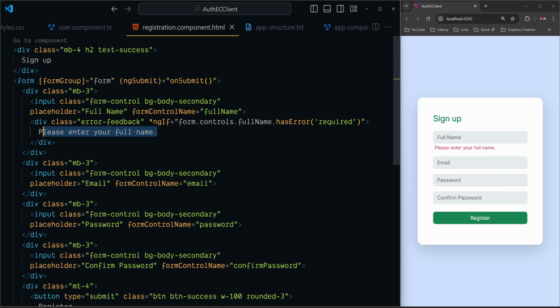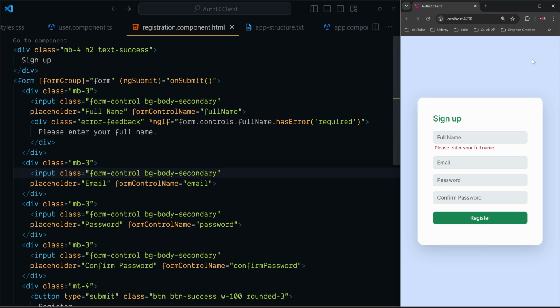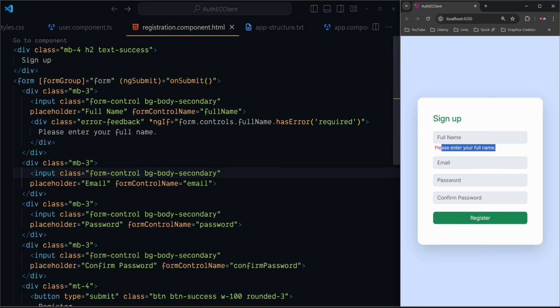Back to the component HTML file. Now you could see the validation error for the control full name here. Please enter your full name, because at present this full name control is having the required validation error. If you populate the control, it becomes valid and there is no validation error. Now instead of showing this validation error in a fresh form like this, we have some criteria to be satisfied before showing this validation error here.